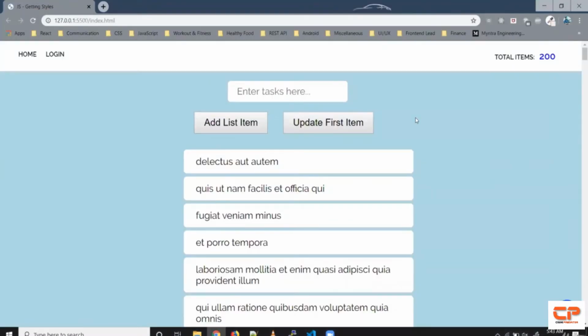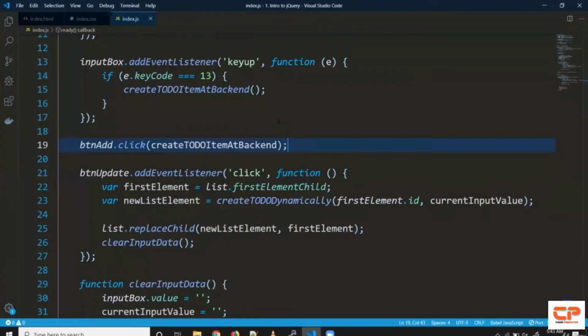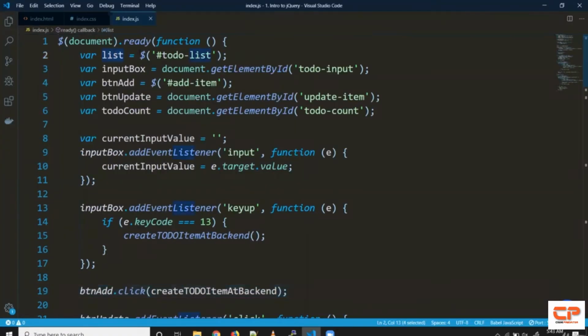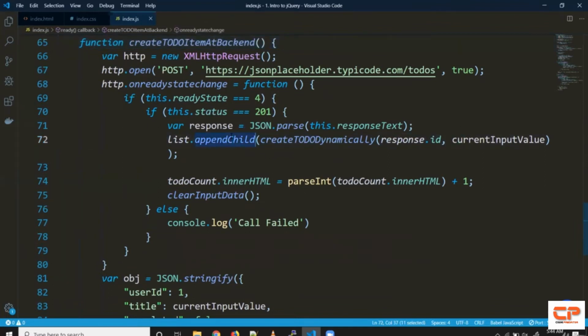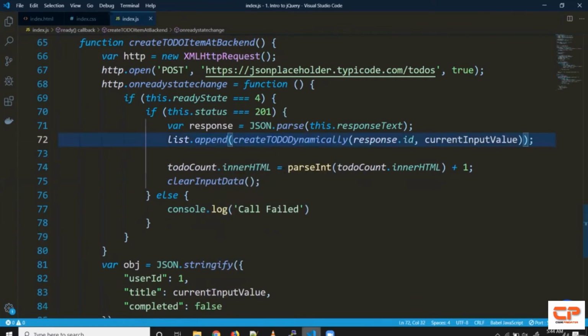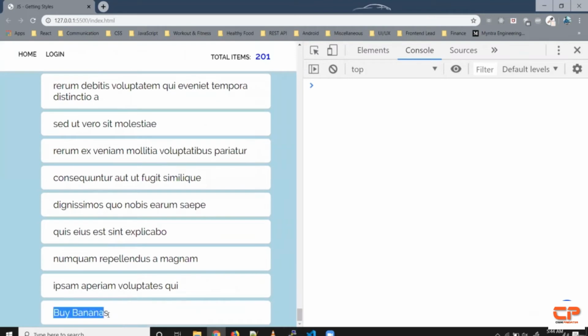So let's try adding a new item. Let's say buy apples. Let's hit this button. And nothing happens. Let's see why. So it's giving an error: list dot append child is not a function. So we're selecting list using jQuery, and inside this function we're calling append child. So this append child wouldn't work. We can use the jQuery version of it, which is just append. Let's save it and let's try again. Let's say buy bananas. So as you can see, total item count increased by 1. And if we come down at the bottom, we've got this buy bananas.